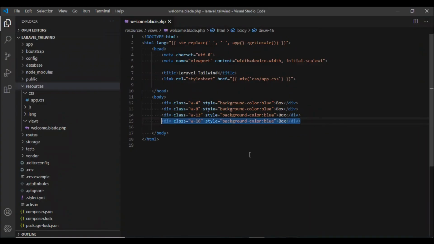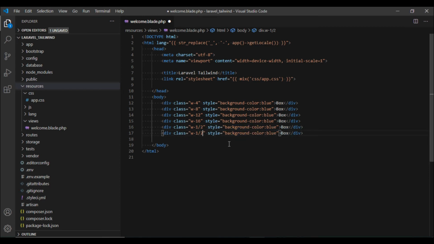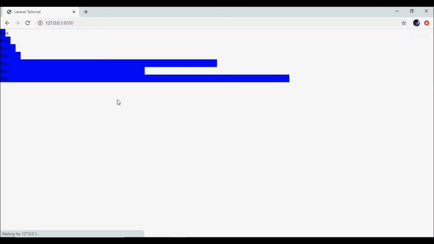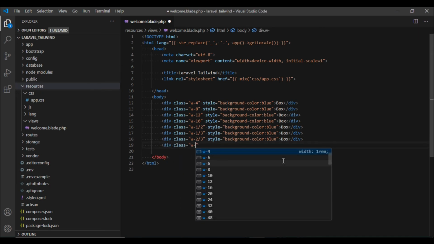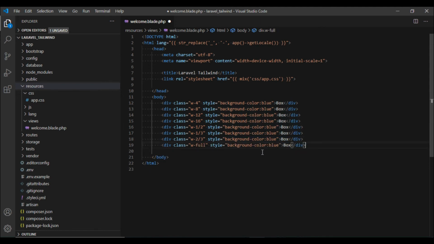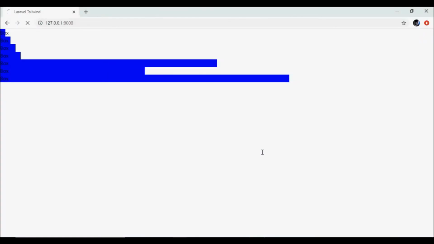Well, we also have other options. We can do 1/2, so this would take half the screen width. We can do 1/3, this would take 1/3, and we can even do 2/3. Let's see them, and there we go. If you want, we can also give a div w-full and it will take the full width, and there we go.